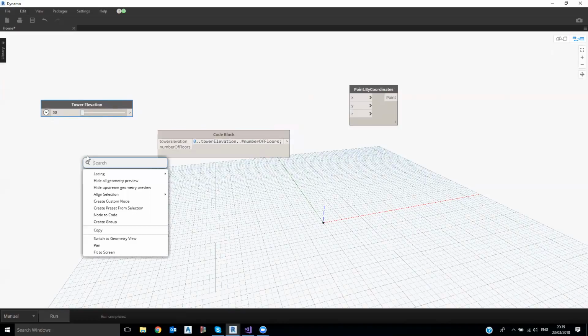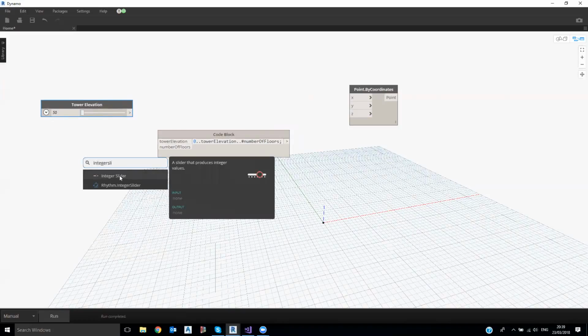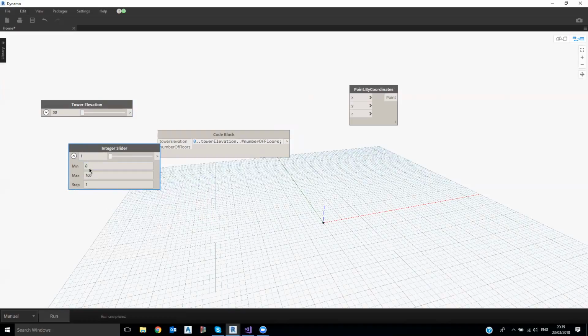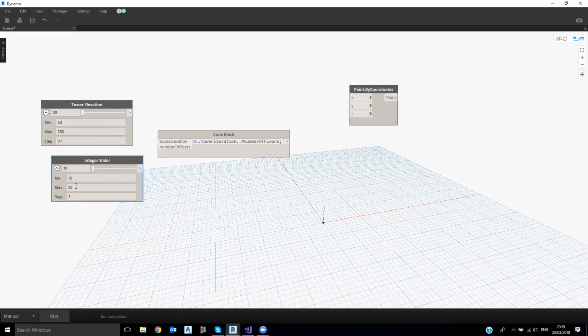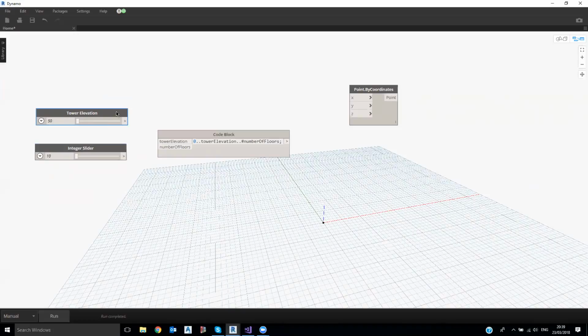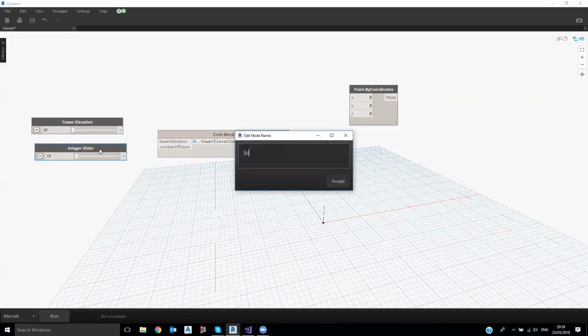So that's again another input that we can create. Again, we can create an integer slider this time. So we can have at least, for example, let's say 10 floors, it's the minimum. And the maximum, let's say, is probably 20 or something like that, 25. It doesn't matter actually, it's not really important now. So this one will be number of floors.